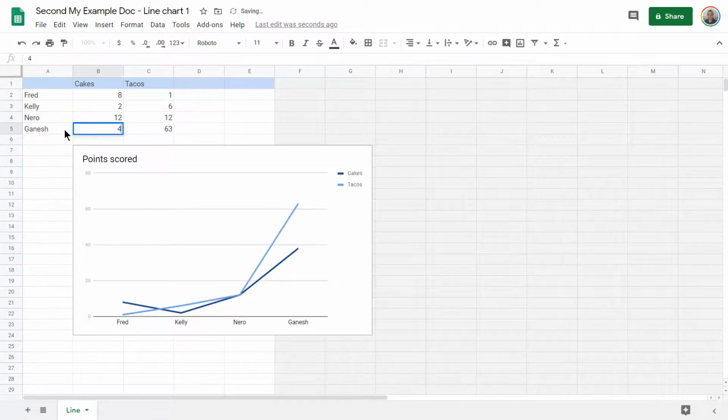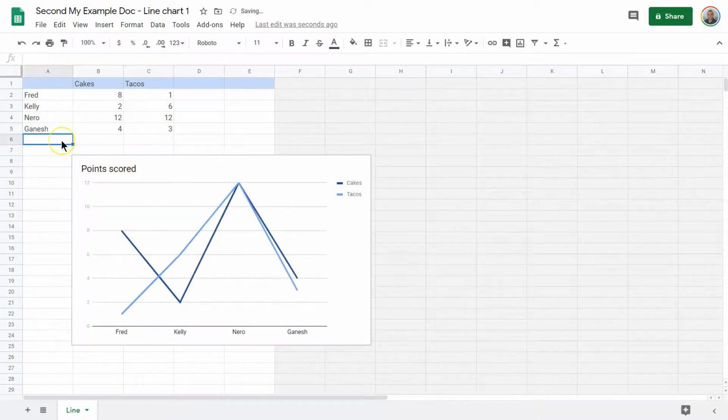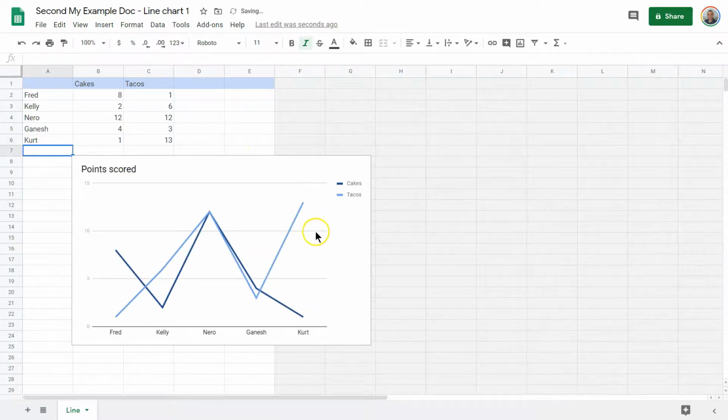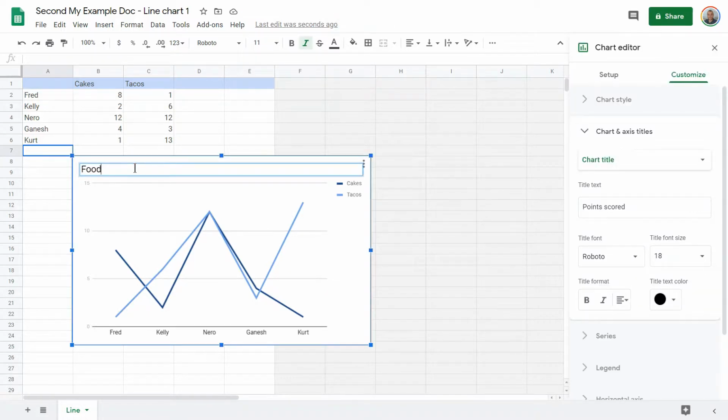Ganesh ate 4 and 3. And then, let's say we're expanding this out. Kurt did 1 and 13. Boom. There we are. Here is our chart ready to rock. I'm going to change the name of this to Food War.